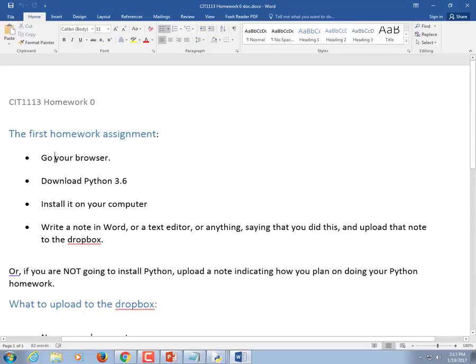Go to your browser. Go to www.python.org with your browser. I'll upload the fixed version. Then download Python 3.6. It'll default probably to the right one for you, but if you're using a Mac, you're going to want to make sure you're getting the Mac version and so on. Install it on your computer, meaning that after you've downloaded it, you run the installer.